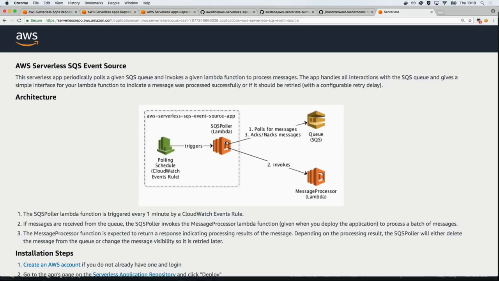So this app contains a Lambda that gets triggered every minute, and apps allow you to pass in parameters to the app. So I've parameterized the SQS queue and your Lambda that's the message processor. This app polls your SQS queue for messages on a regular schedule, and any messages it finds, it will invoke your function that you gave. And then depending on the result, if your function succeeded, this will delete the message from the queue, or if you failed or need to retry, it can interact with the queue to make that happen as well.